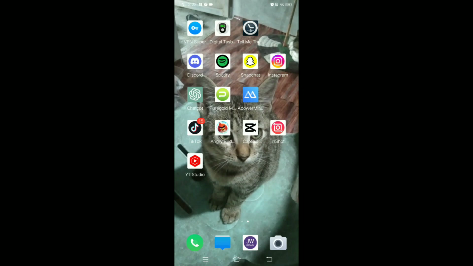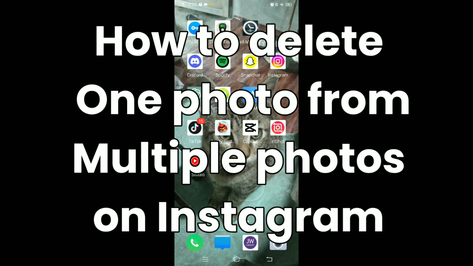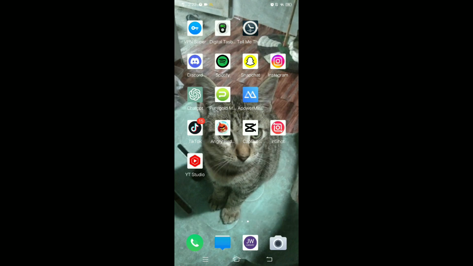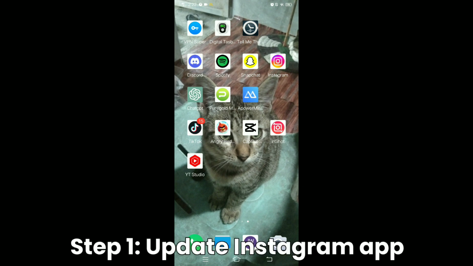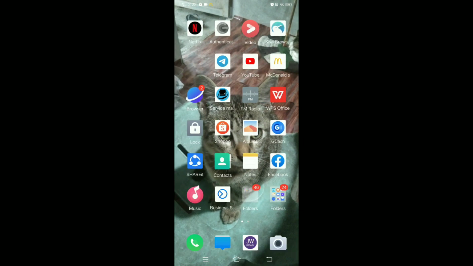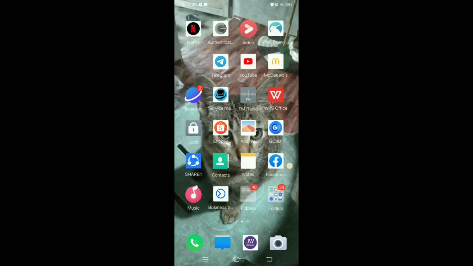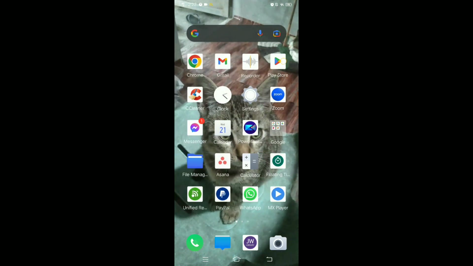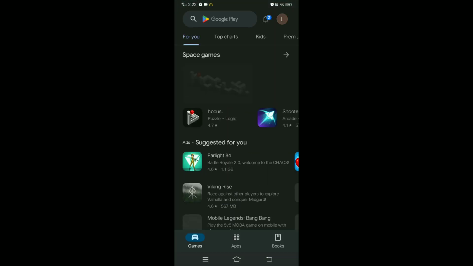Hi guys! In this video, you're gonna learn how to delete one photo from multiple photos on Instagram. So to do that, first, update your Instagram application. Go to your application store like Play Store and then update Instagram.